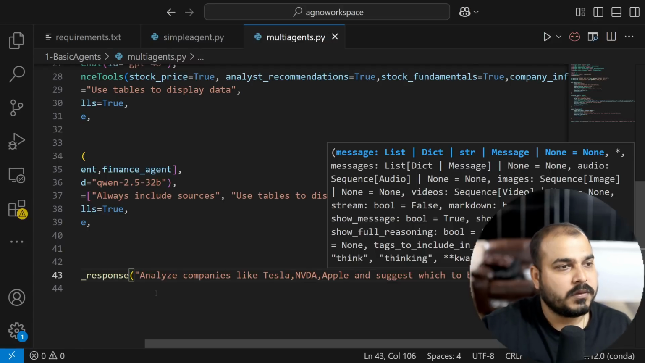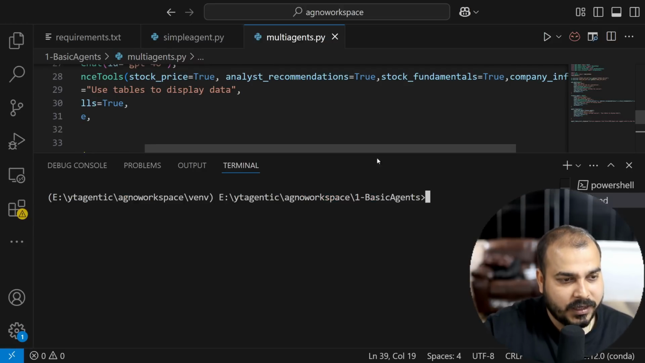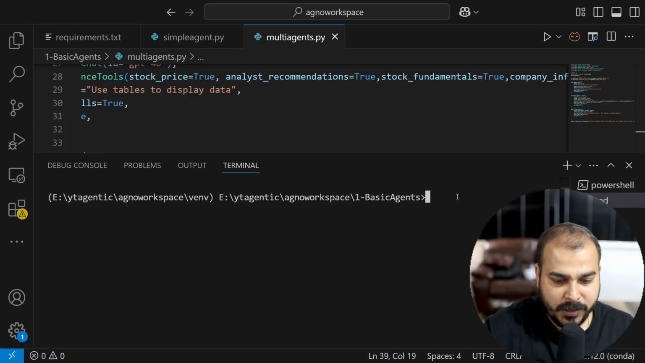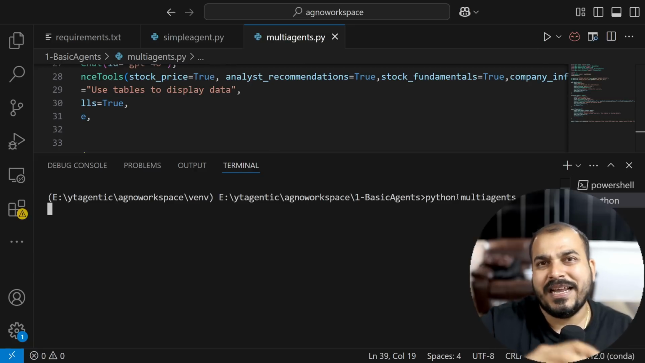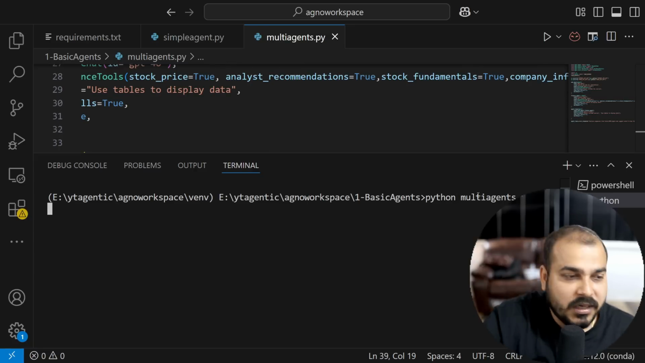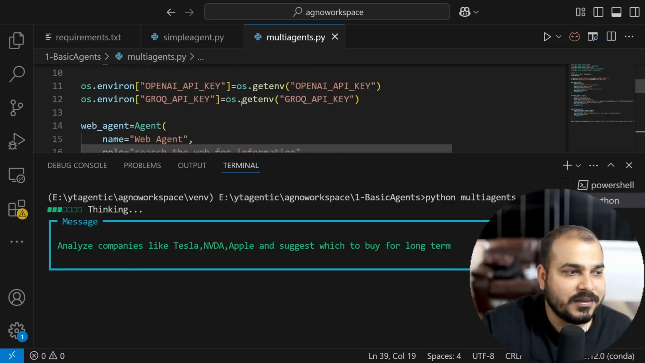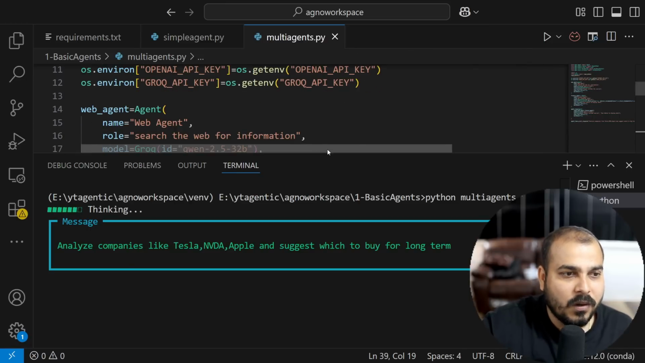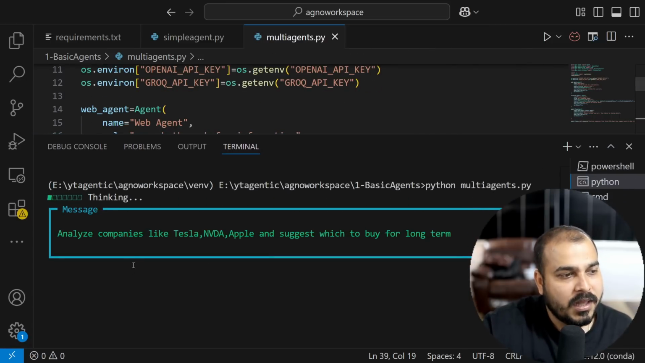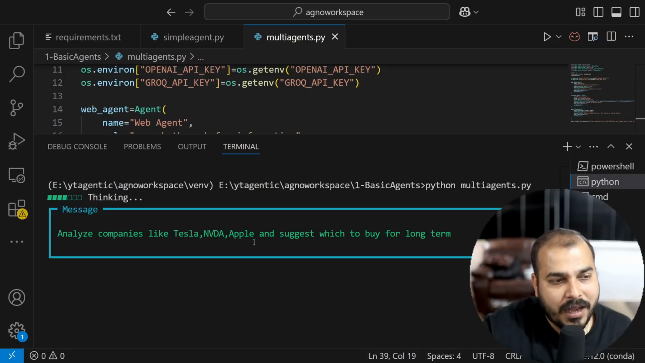Now see the magic, how amazingly it will display the entire results. Here I'm going to write Python multi agents, and like this you can create any number of agents. It is super amazing that you're able to create them in no time with hardly some lines of code, and all the necessary things are available to you. Analyze companies like Tesla, Nvidia, Apple, and suggest which to buy for a long term. So this is my question.